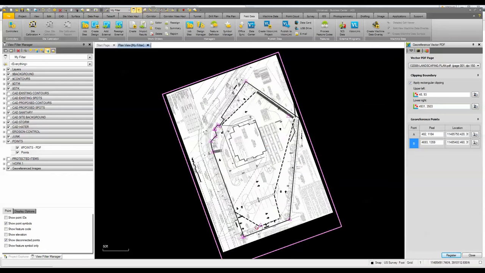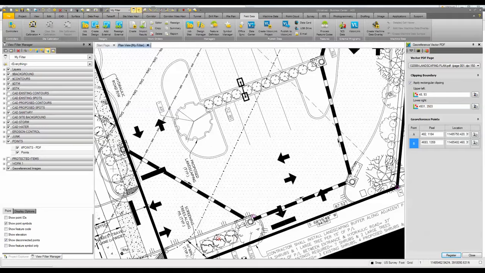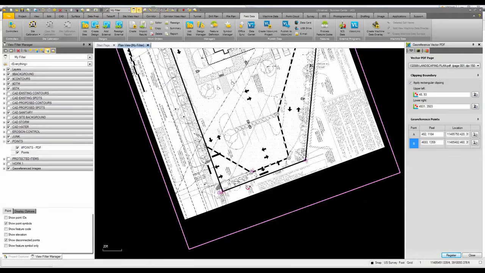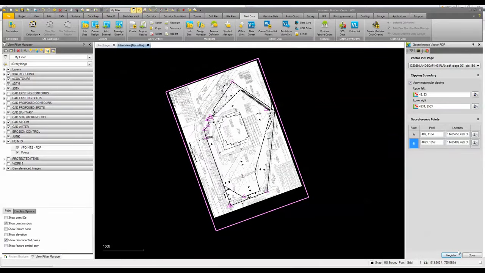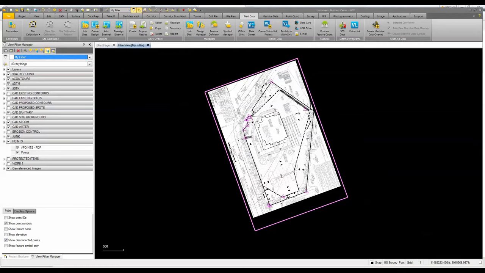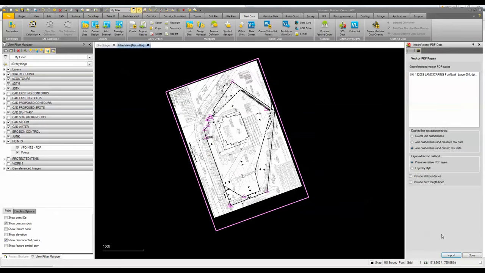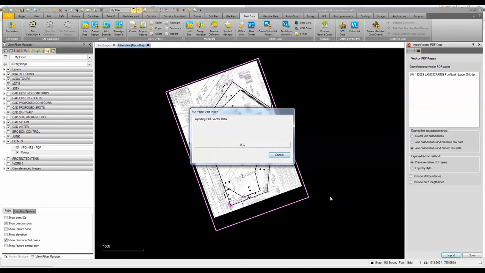And now it orients this, and you can see that if I look at my control points on my site, the other iron pipes fall right where they're supposed to, so that I know that my image or my PDF is properly scaled and I'm ready to work with it. Now that I have it all properly scaled, oriented, and placed, I'm just going to right click and select Import Vector PDF Data. We'll leave the settings the way they are, and I'll click Import. What this is doing is importing the vector-based PDF data from the PDF document and placing it as basically CAD elements into my Business Center project.